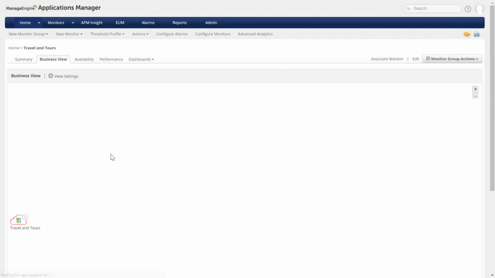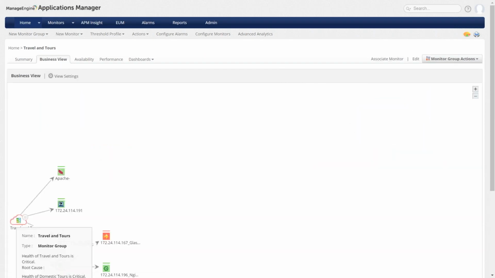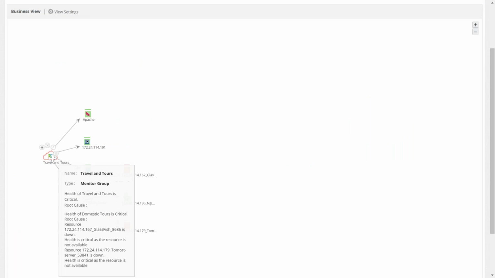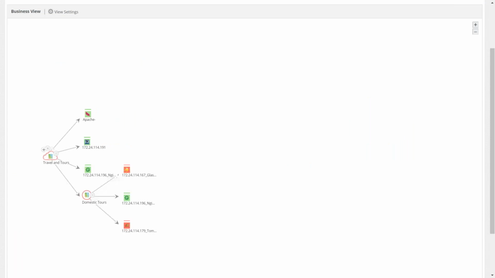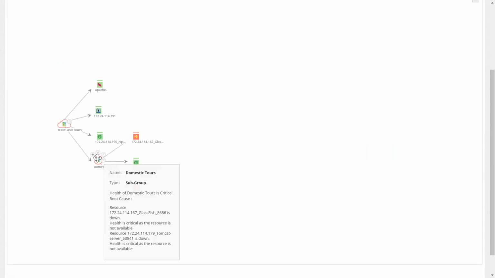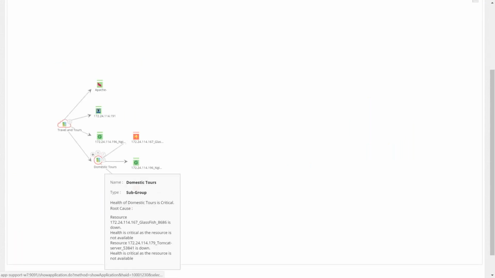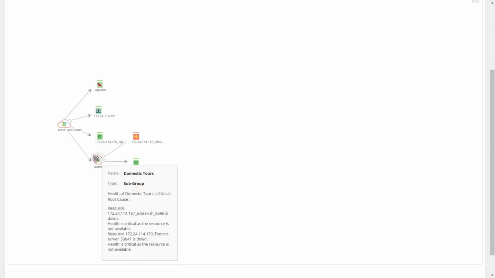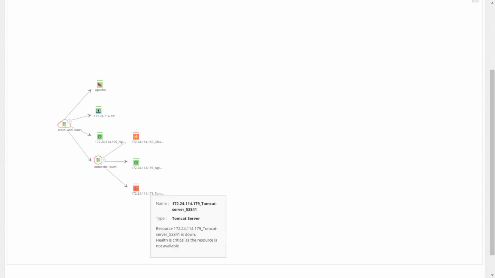All right, so if you see the screen here right now, this one right here is the travel and tools monitor group that we created and the two underlying monitors within it, both of which seem to be healthy as indicated in green. And this one here, domestic tools, is the subgroup that we added within the main monitor group, which again houses three different monitors, two of which seem to be at fault.